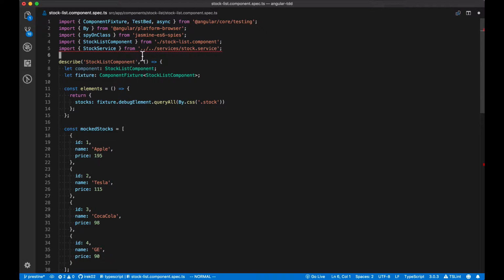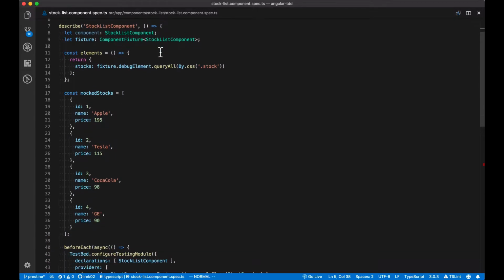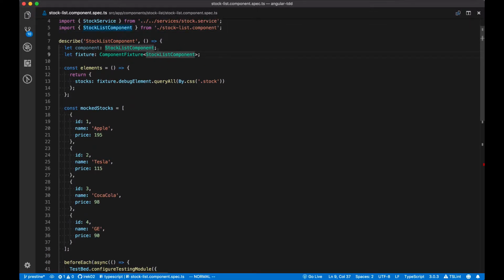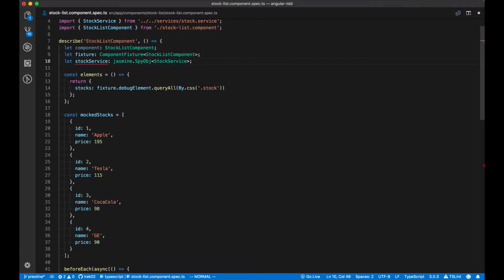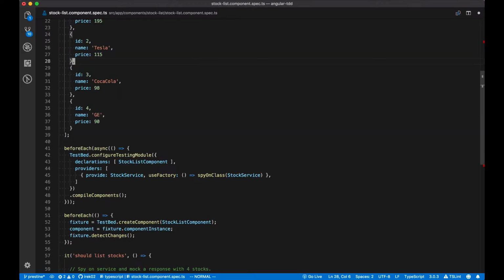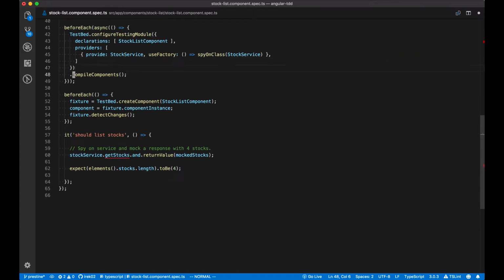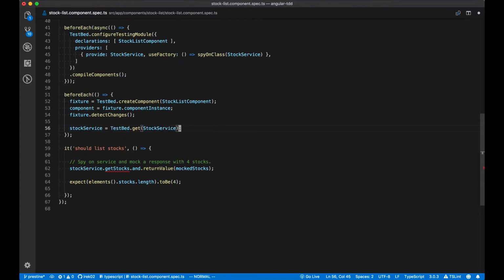And then make sure that you imported the service at the top of the file. And then declare the variable that will reference the mocked service. And then assign the instance of the mocked service into that variable in the beforeEach statement.